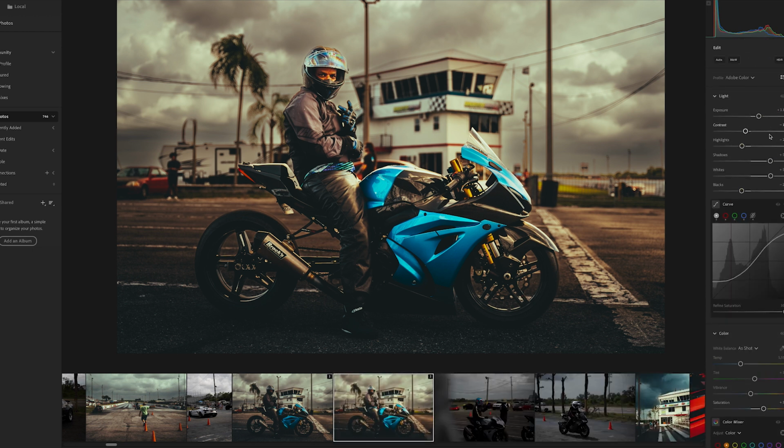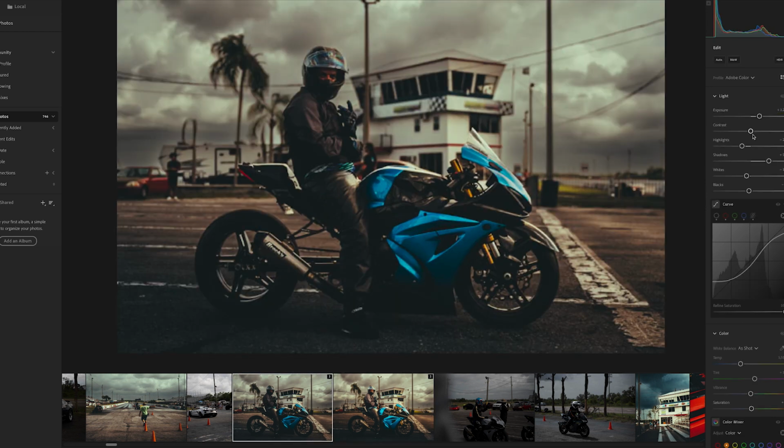Exposure, contrast, highlights down, okay? Shadows up, whites up, blacks up, right? Drop this down a little bit. Shadows up, whites up, blacks up, okay? A little bit more, as you can see, looking a little more like our reference image here.